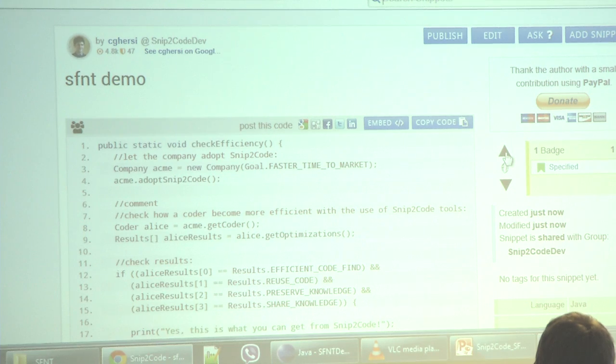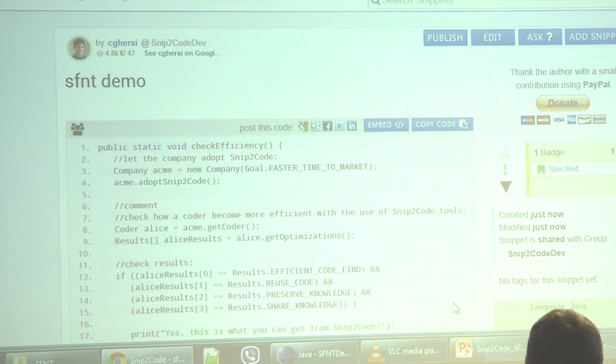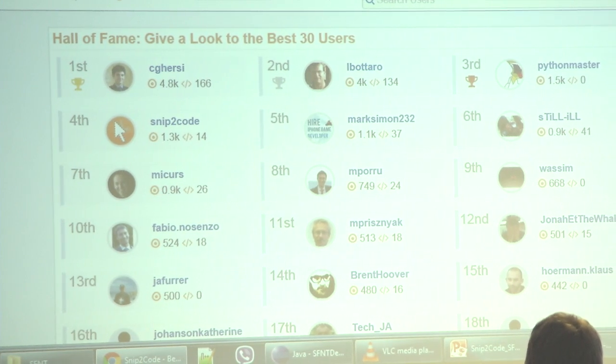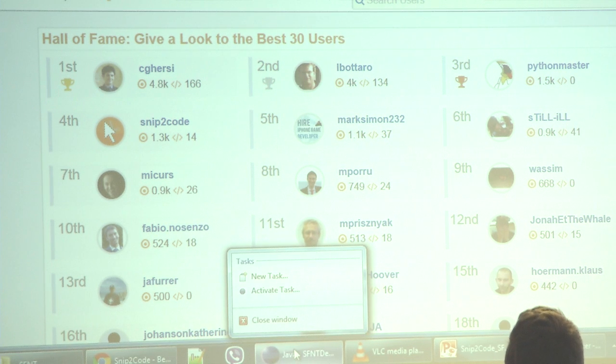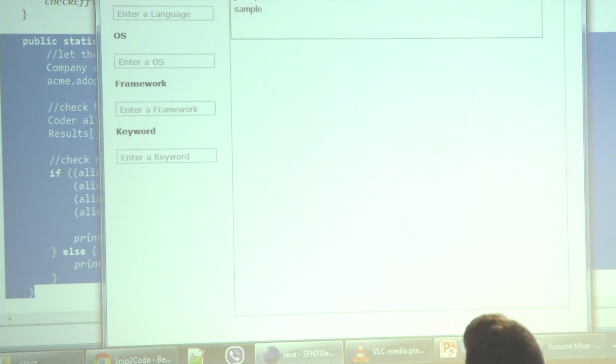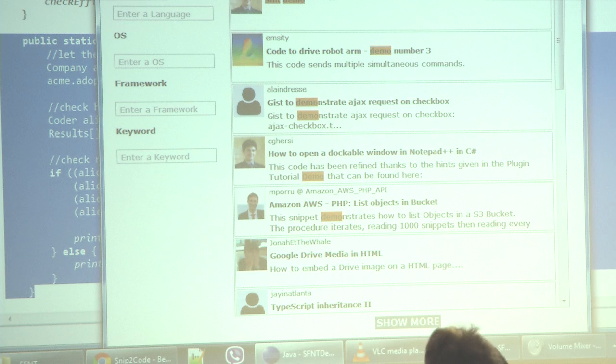You can also vote on the snippet, you can comment on it, and basically do a lot of other stuff, like, for example, see our best users inside our platform. Now, back to Eclipse, we will see our just edited snippet inside our search capabilities. So I just check it in the query window, and I can also filter and refine my result set by the preferred language, the framework used, and so on.